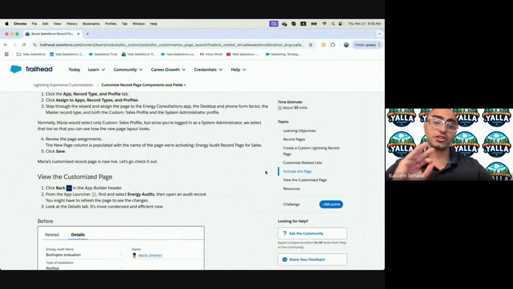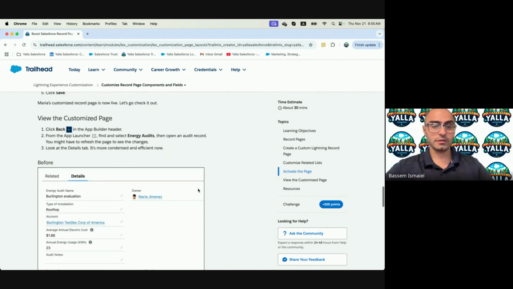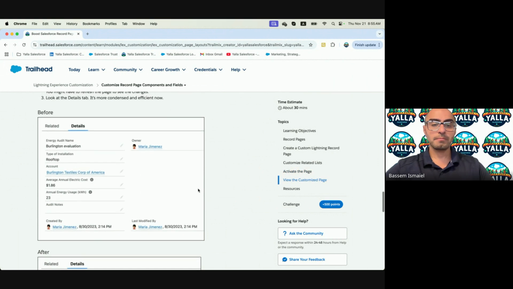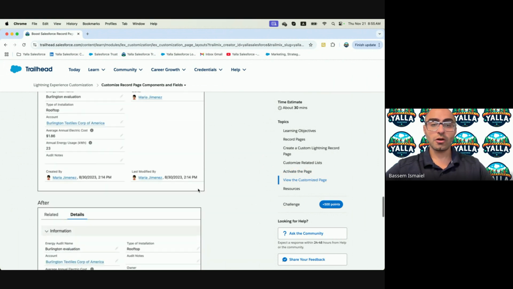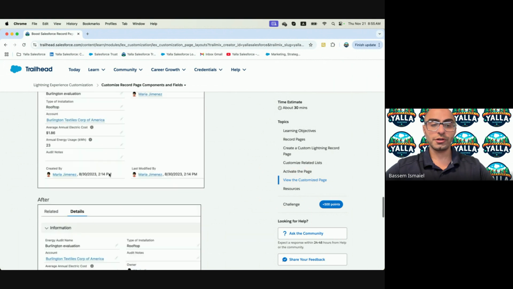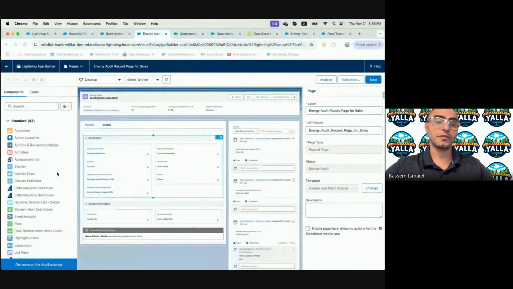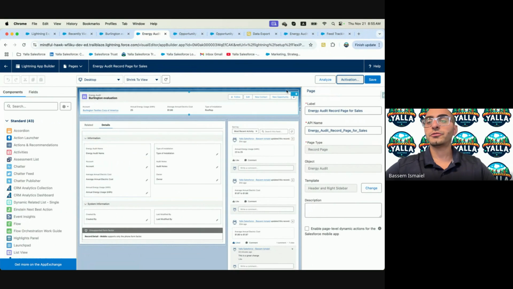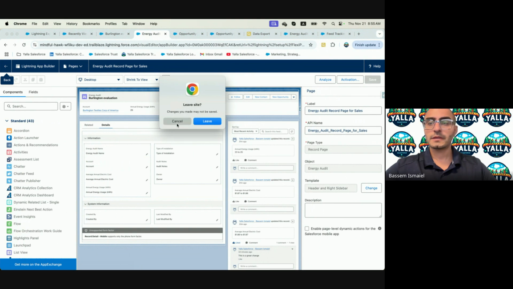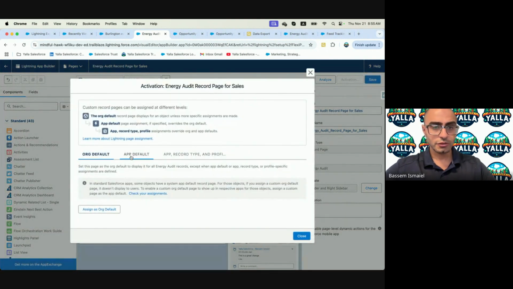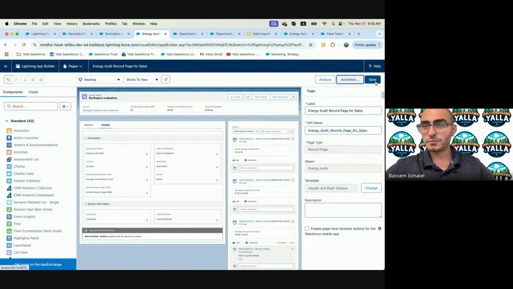Perfect. So this page experience will be only available on this specific app, which is Energy Audit. If you went back into the Sales app, you would not be able to see this experience. Click back and let's see. This is the old experience where we had only the owner in here. The new experience, we already moved things around. So let's go back and see it. Cancel. We did the activation. So app default. Yep. Everything is perfect.